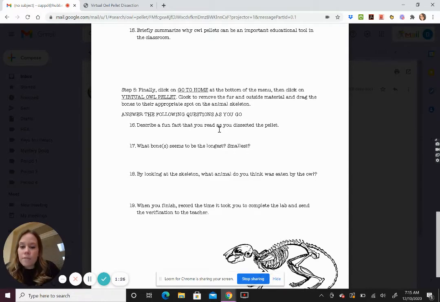It says describe a fun fact that you read as you dissect the pellet. What bones seem to be the longest? What seem to be the smallest? By looking at the skeleton, what do you think was eaten by the owl?